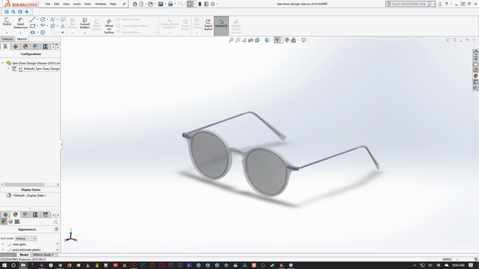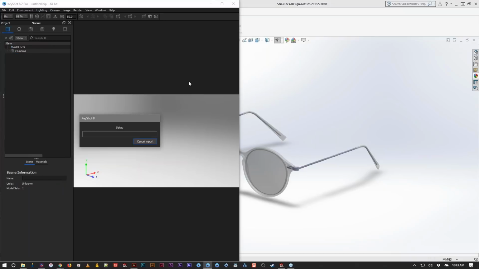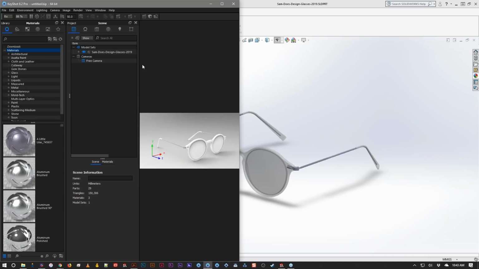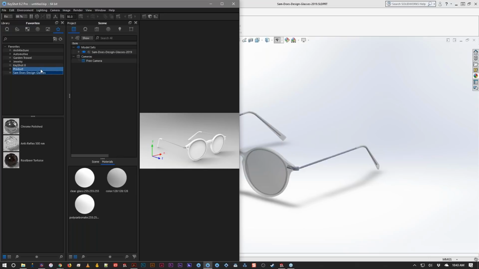So what we have is this pair of glasses, and we just have one configuration which has an exploded view. So I'm going to go ahead and send the glasses over to KeyShot, starting from scratch in a new scene. And we can do some basic material application. Again, I've created a favorites folder with a few materials here.